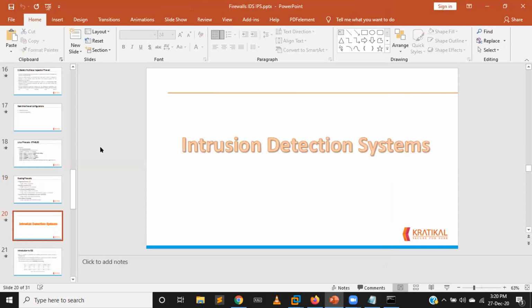Then we have something we call IDS and IPS. Now, what is IDS and IPS? IDS is basically intrusion detection system. IPS is intrusion prevention system. Now, before IPS, we only had IDS. Now, what is the purpose of IDS? It is kind of an extra layer of security.